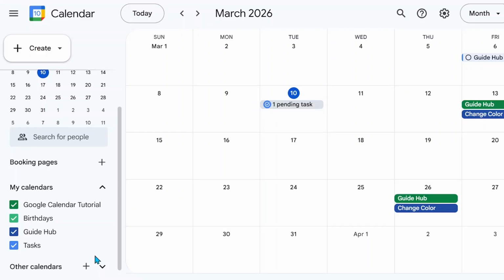To make your calendar look more aesthetic and organized, you can change the color of each topic to your favorite pastel colors for a calming visual appearance. For example, hover your cursor over the calendar topic named GuideHub. When you place your cursor over it, a three-dot icon will appear next to the calendar name. Click the three-dot icon to open the available options.